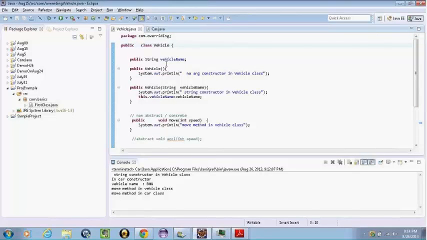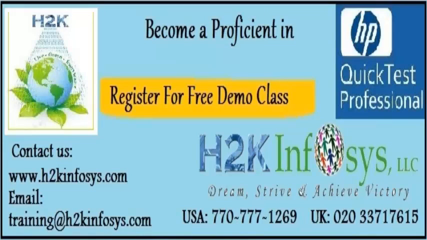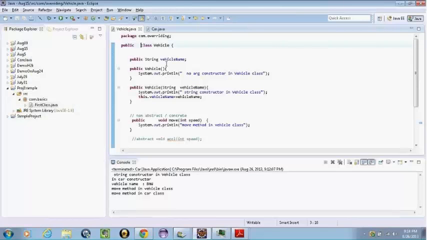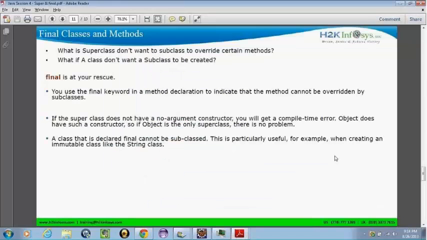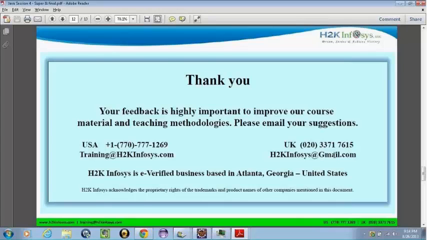So folks, any questions on super, final, constructor chaining? We have seen what an interface is, what inheritance, overriding, super, and final keywords are. Folks, any doubts on that?